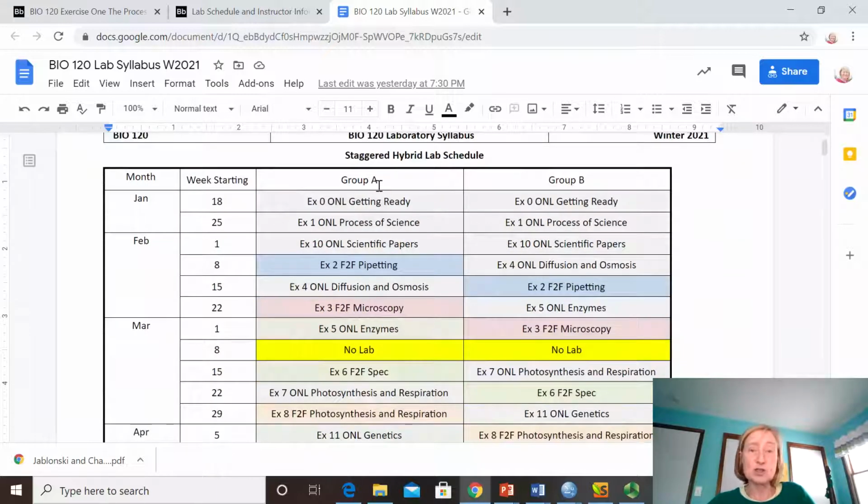We are dividing you into 2 groups. Each lab section will be made up of a group A and a group B. I've got that posted on Blackboard already, so you need to find out what group you're in. And then this tells us the day of lab, or the week of lab, I should say, and the exercise we're doing, and whether that exercise is online, ONL, or FTF, face-to-face.